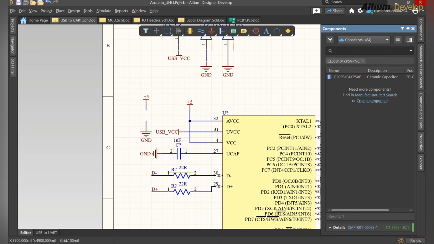So in this video we have learned how we can add components to the libraries of the Altium Develop workspace, and in the upcoming video we will see, as this schematic is designed, how someone can review our Arduino schematics. So that's all for today's video.